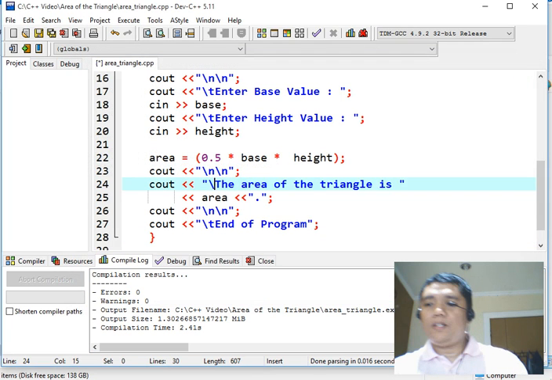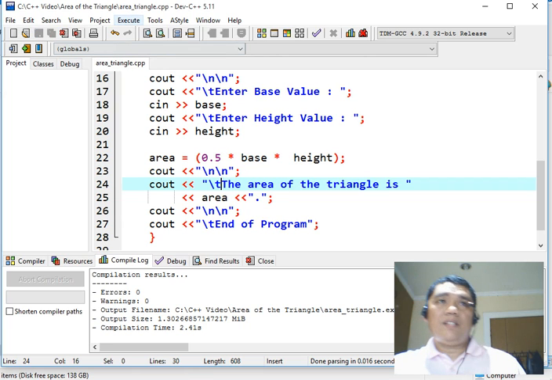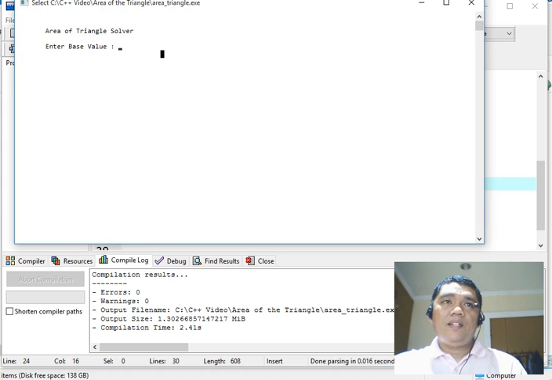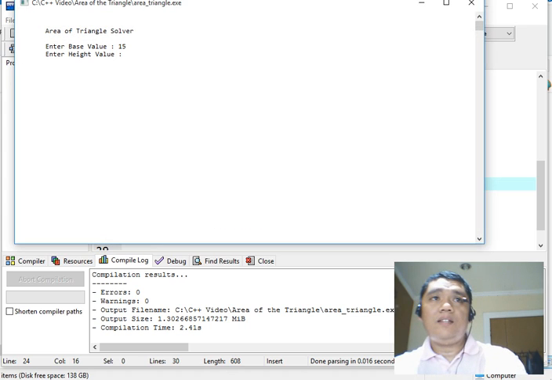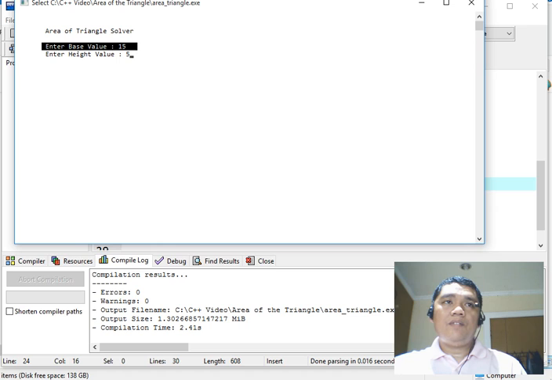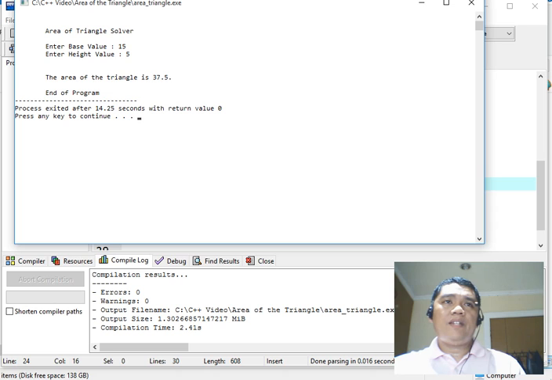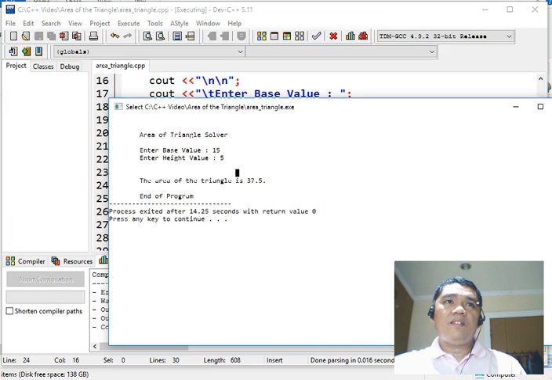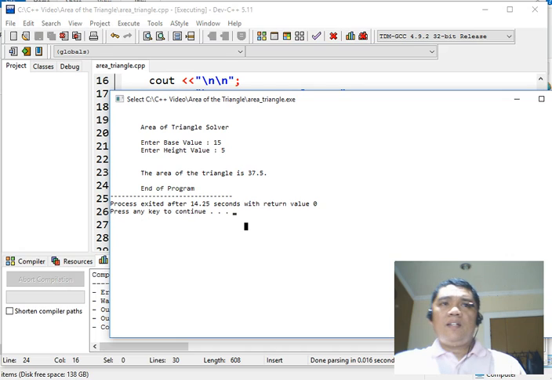We just forgot to put the horizontal tab \t for formatting. So compile and run. Let's say we have here 15, and then we have here 5. The base value is 15, the height is 5. Enter. The area of the triangle is 37.5. Okay, so here we go. We now have our program to solve the area of the triangle using C++.